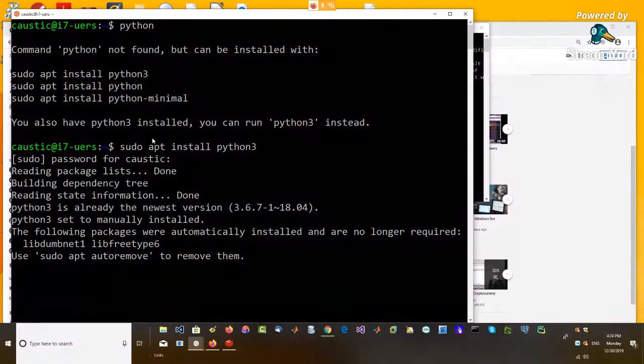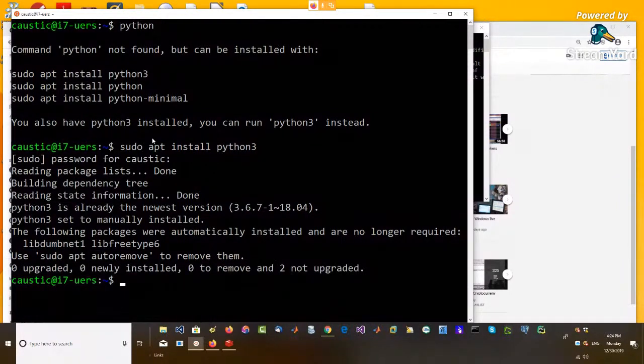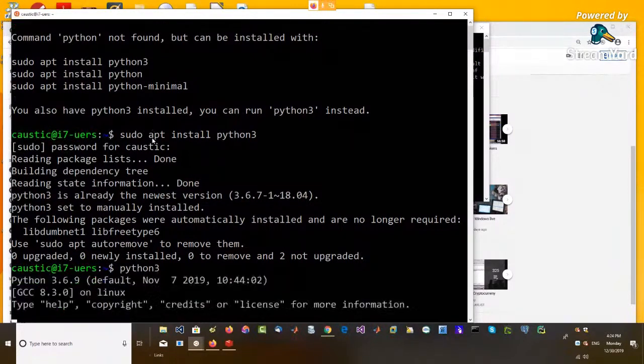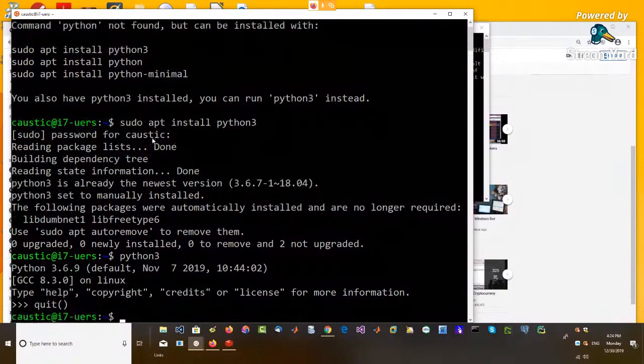I've got to do two setups here, one for Python, one for pip, the package manager. So let me see what we have here for Python. We have Python 3.6.9 running on my Linux terminal right here. That's very cool. So let's move on to the next step.